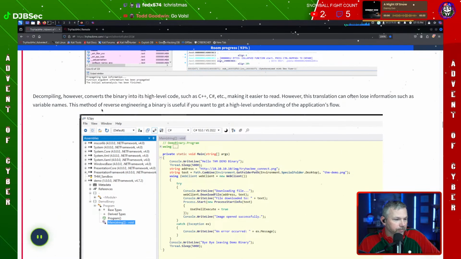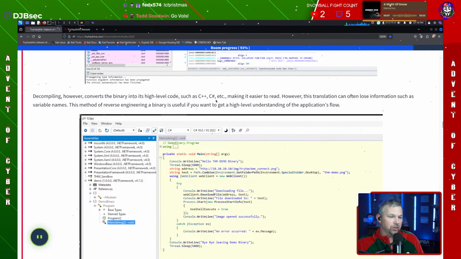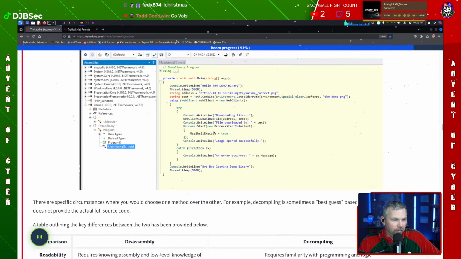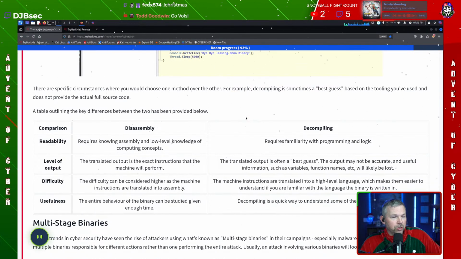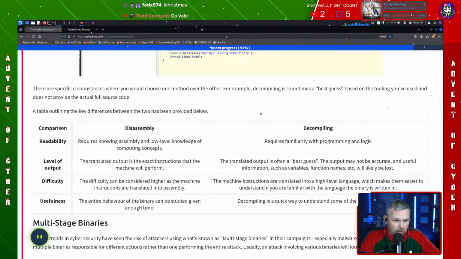All right, decompiling. Decompiling, however, converts the binary into high-level code such as C++, C#, etc., making it easier to read. However, this translation can often lose information such as variable names. This method of reverse engineering a binary is useful if you want to get a high-level understanding of the application's flow. And this type of code I've actually seen before. There are specific circumstances where you would choose one method over the other. For example, decompiling is sometimes a quote-unquote best guess based on the tooling you have used and does not provide an actual full source code.